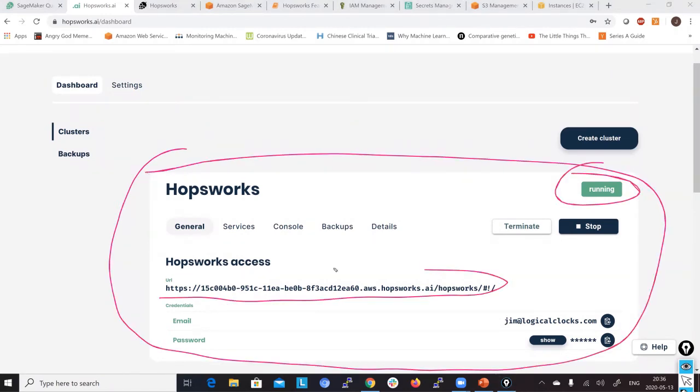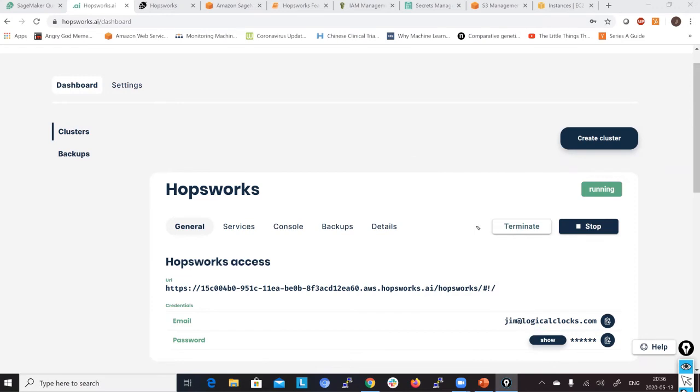And I access it at this location, and we can see it. And that's my account that was automatically created, and the password. And we can do things like backups of this cluster. We can stop the cluster, and we can also terminate it if we don't need it anymore.